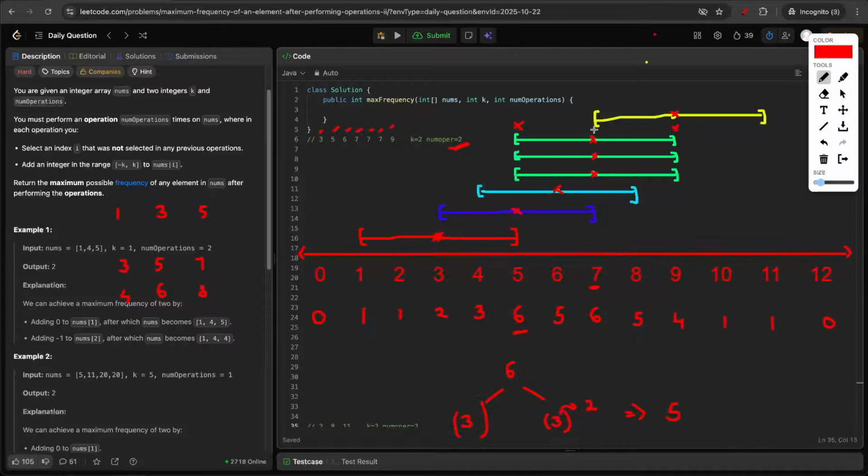So when we check the original numbers and also the extreme points of the numbers, we can find the maximum frequency after all the transformations. Okay.